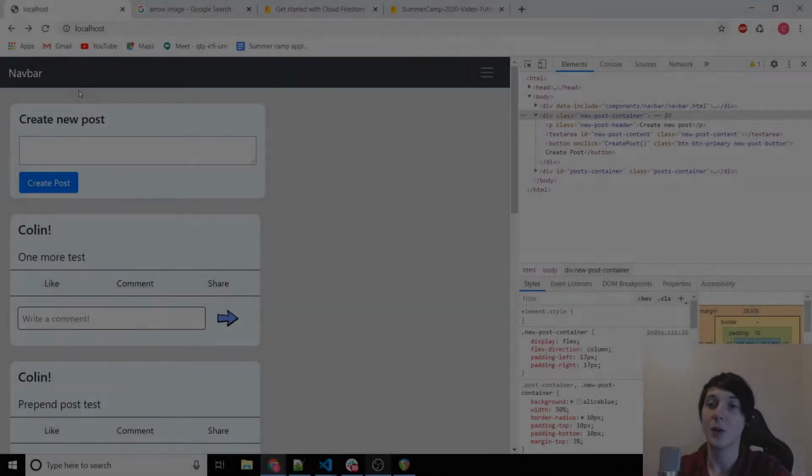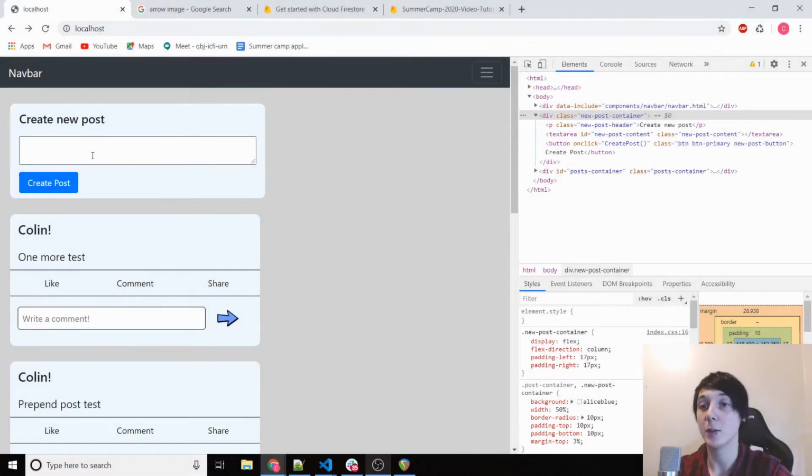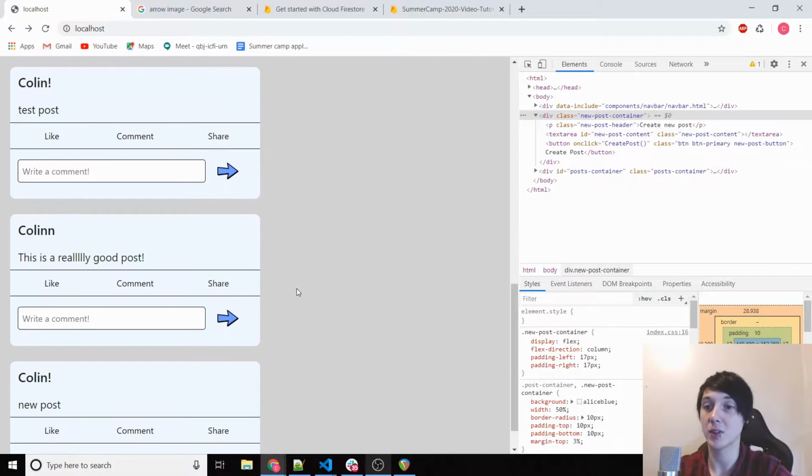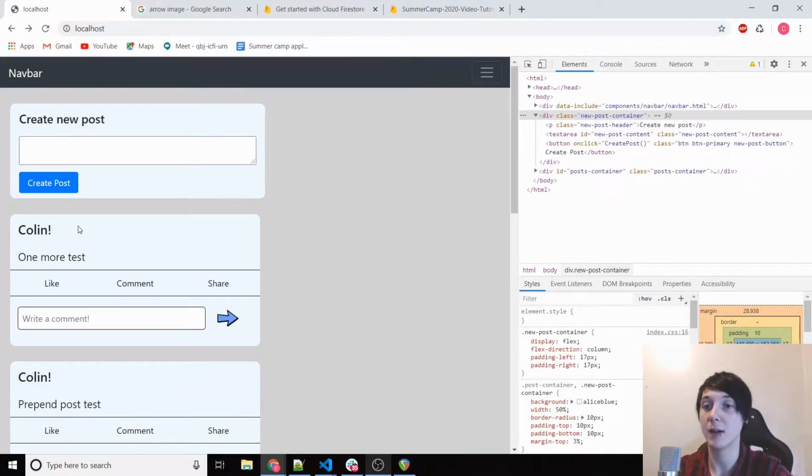Okay, so now that we've got it so that we can create new posts and get new posts, one thing that I mentioned that we were missing is the ability to have a display name. So now we're going to start actually creating our accounts.